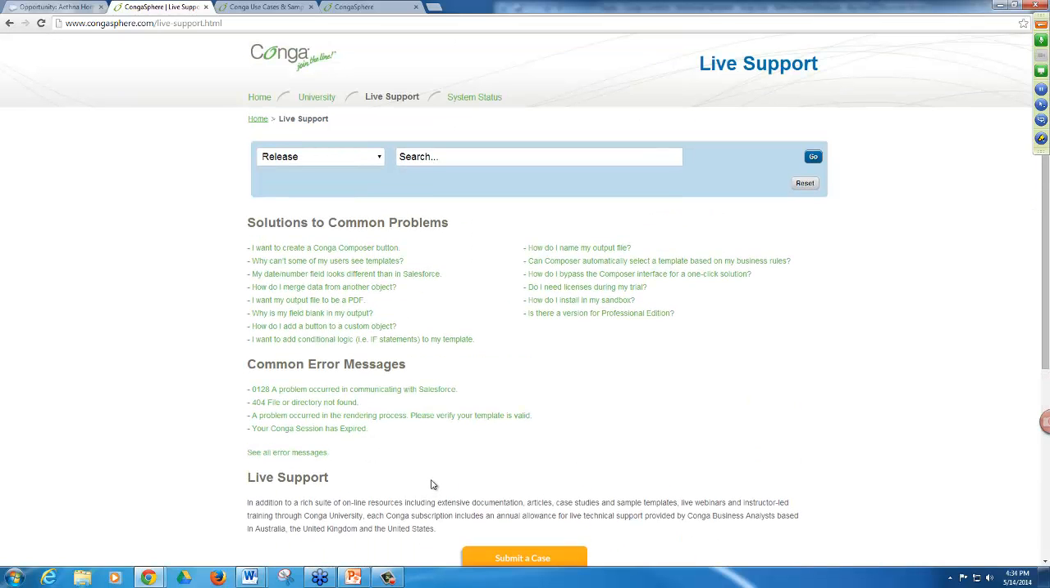So those are the main components of the site. It's all of the stuff that you knew and loved before. It's just been reorganized a bit because of this new release. So if you have any questions about it, please do submit feedback. Support@congamerge.com is usually the best way to get in touch with us.